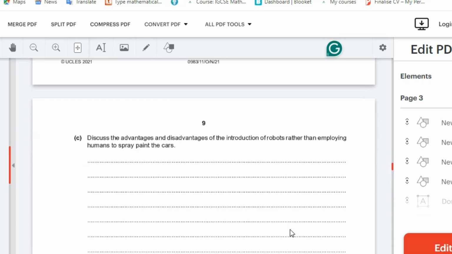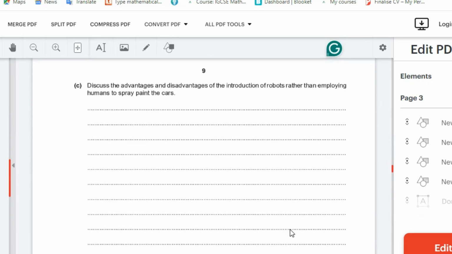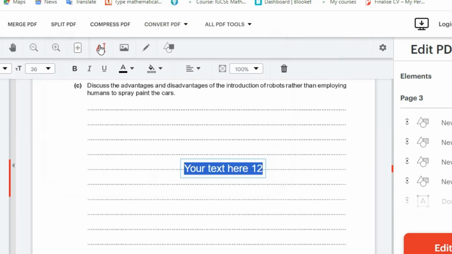9C now. Discuss the advantages and disadvantages of the introduction of robots rather than employing humans to spray paint the cars. That is, why do we need robots? What are the advantages of woman spraying the car than robots? And what are the disadvantages of robots spraying the car than woman? So let's start from the advantages now. Advantages of robots spraying it rather than woman spraying.